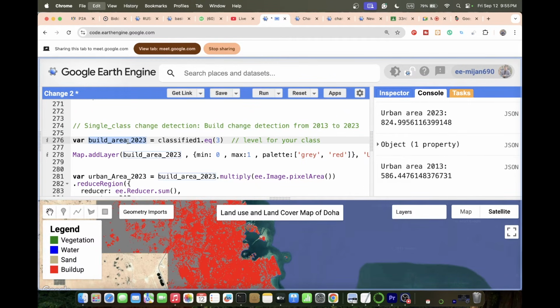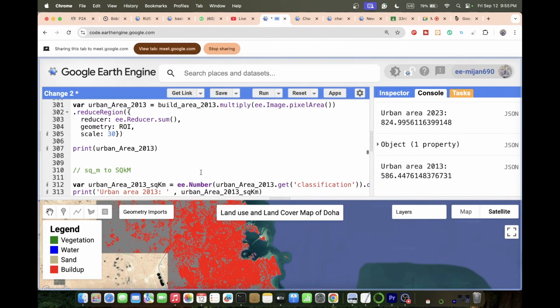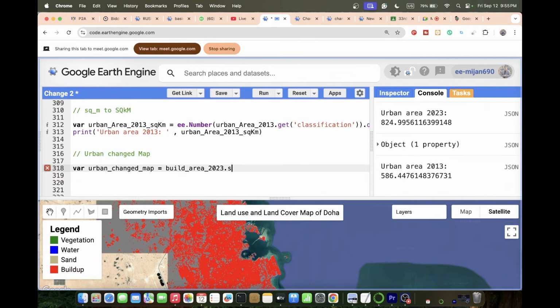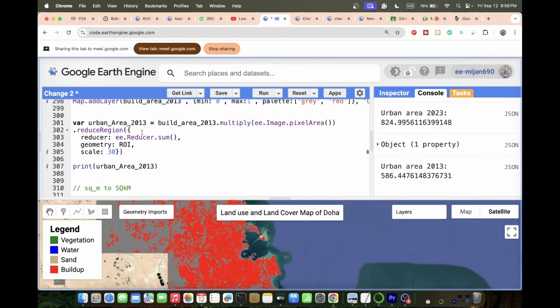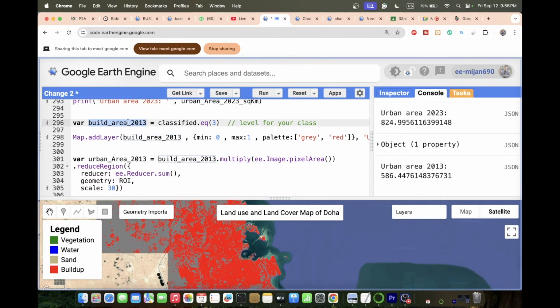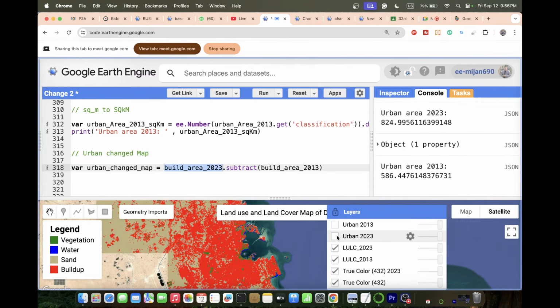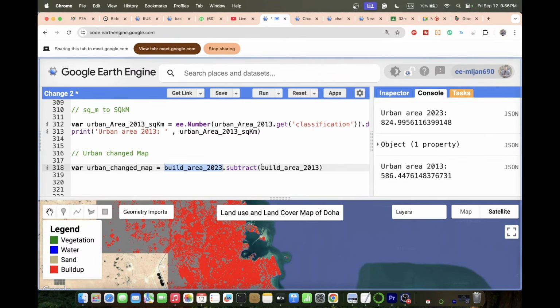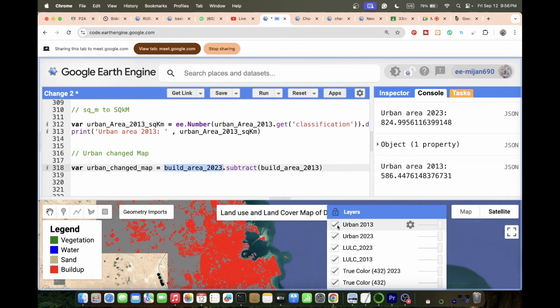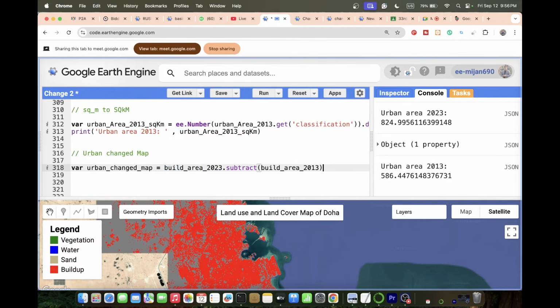I copy the variable and then paste, and subtract with the build up area 2013. Just I copy and paste here. Okay, very easy. Basically I call the build up area 2023, this map, and also subtract with this map 2013. Okay, simply call. So now we are going to display the changed and unchanged area.